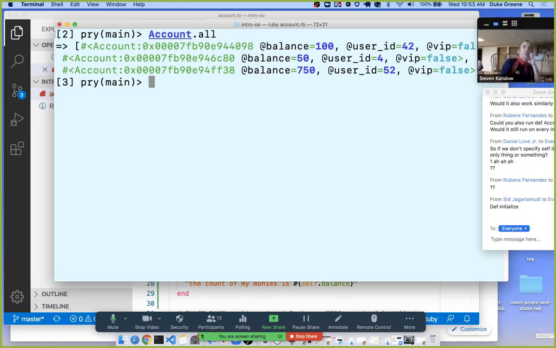Find, very good. And find will be the kind of block that has a boolean, and if the boolean returns true for any of the things, then that first one where it's true is going to come out. And if the boolean never returns true for any of them, then find gives us nil. Let's fail first. I'm going to call account.all.find.